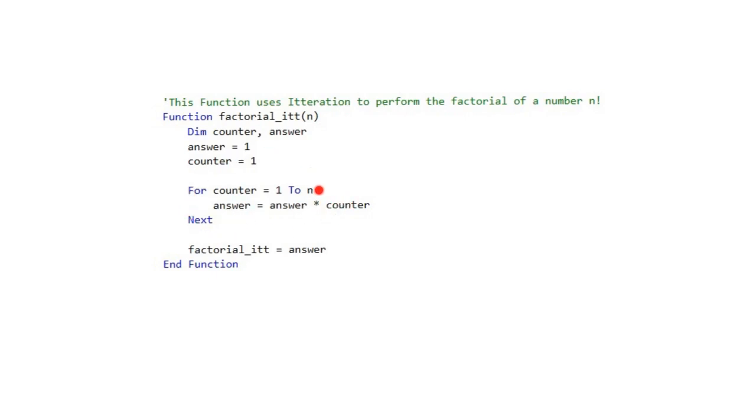We go around the loop again, counter is now 2, answer becomes equal to 1 times 2, that's 2, and 2 goes in here. Now it becomes equal to 2 times 3, and 6 goes in here. Now it becomes equal to 6 times 4, and this is performing the factorial of the number. Eventually we've gone around the loop 4 times, and it chucks the answer out.